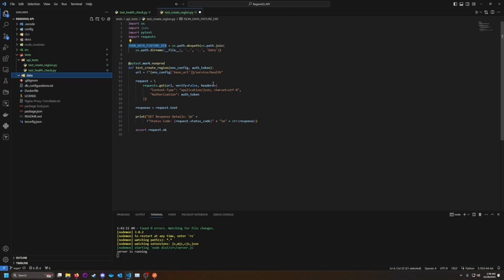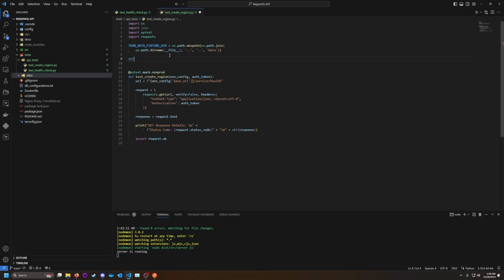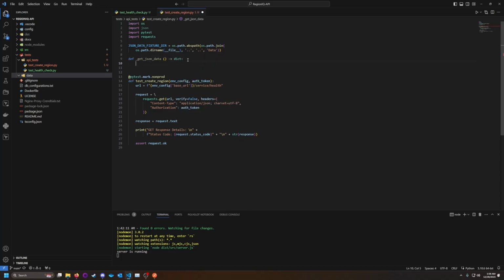So let's go ahead and actually make a function here. Def get JSON data. I'm going to put an underscore. This will not get picked up because it does not have test underscore, so you'll be safe with that. What are we taking in here? Absolutely nothing. But we will be returning a dictionary, which is JSON in Python.